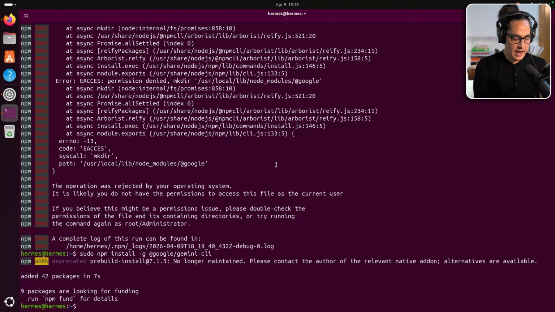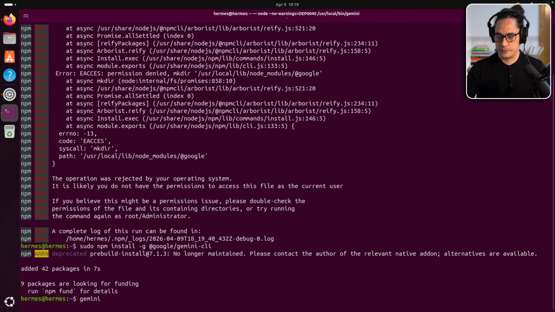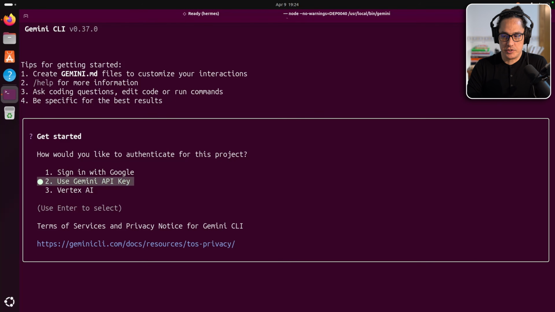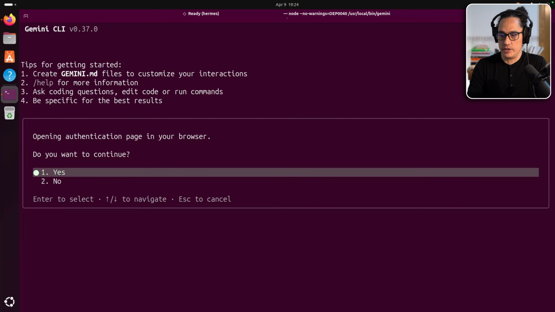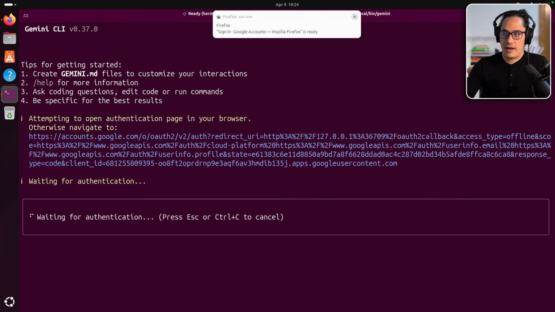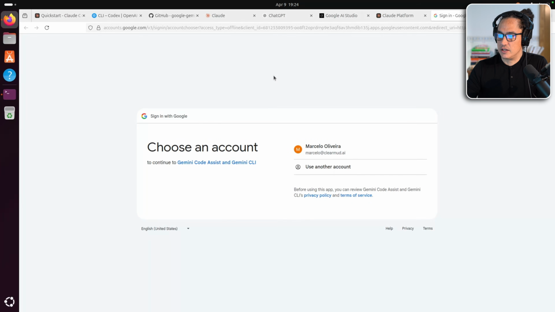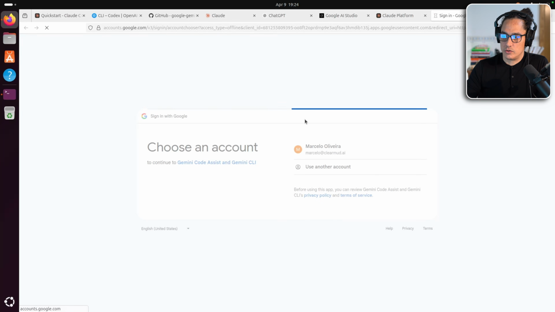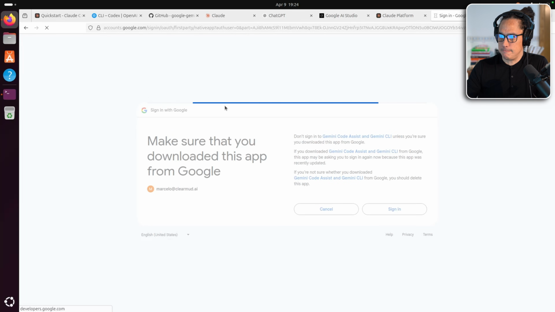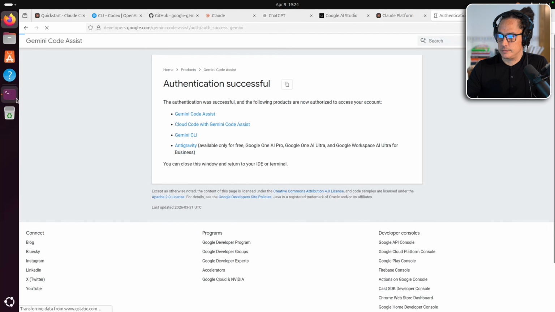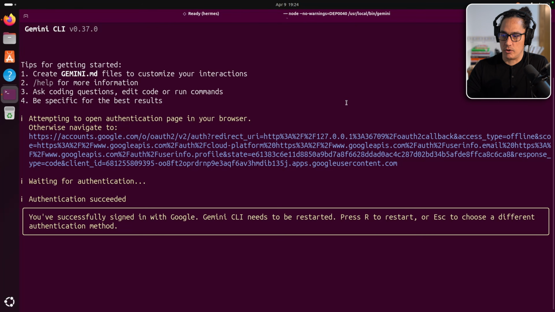And voila. So now we can spin up Gemini here. Voila. So we have similar options here: sign in with Google, use API or Vertex. We're just going to select Google here, browser, right? Identical to the other two. Now we're just going to click there and log in with your Google account, sign in. Authentication successful. All right.